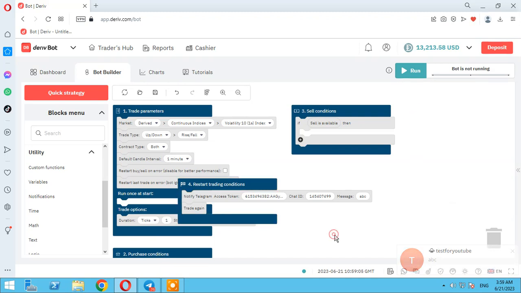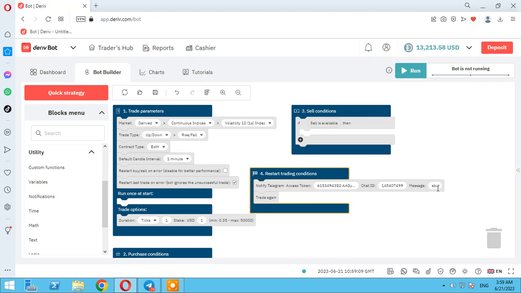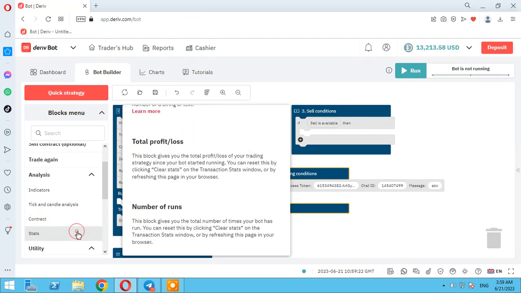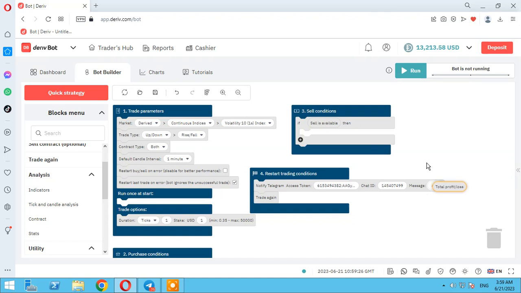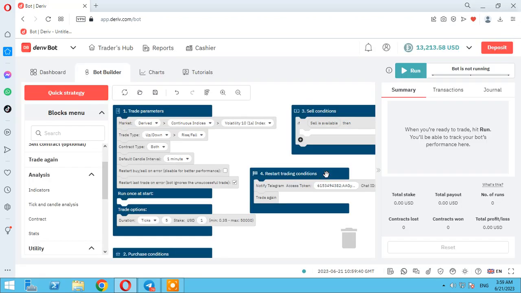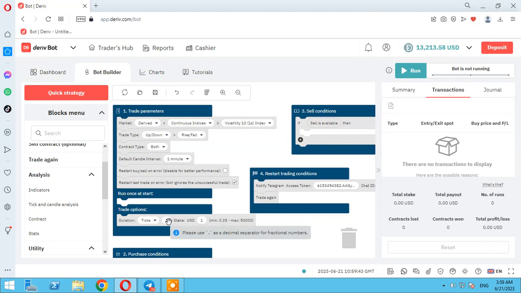So stopped. You can change any message that you want here. For example, you want to state total profit here. After each trade, the bot must send you the total profit on Telegram. Let me reset it. Transaction, change it to 5 ticks or more than 5, because I don't want to repeat too much, and I'll run the bot.